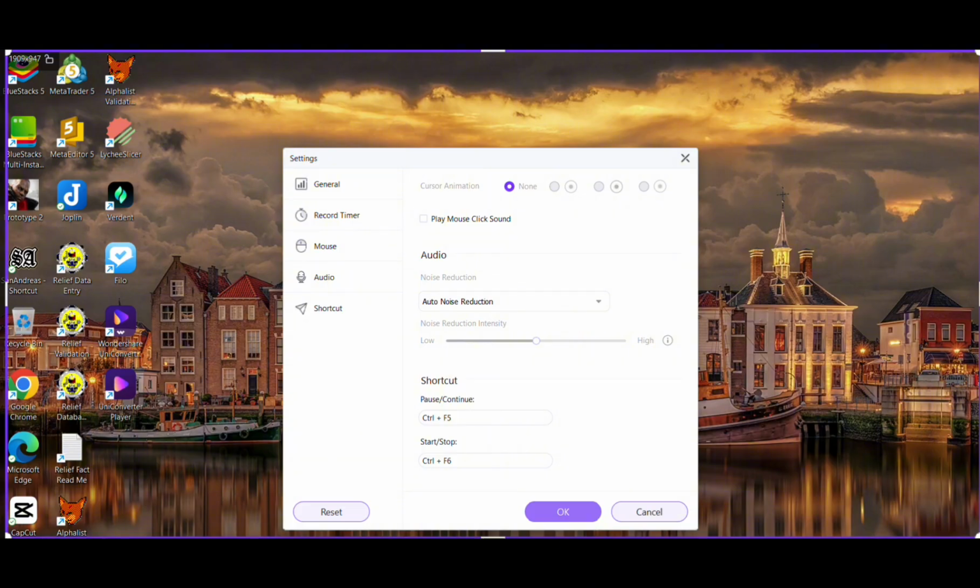While the shortcut, on the other hand, enables users to assign or customize keyboard shortcuts for controlling the screen recording process. These hotkeys allow users to quickly start, pause, resume, or stop the recording without navigating the software interface.